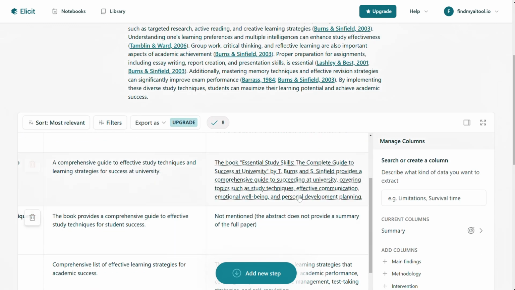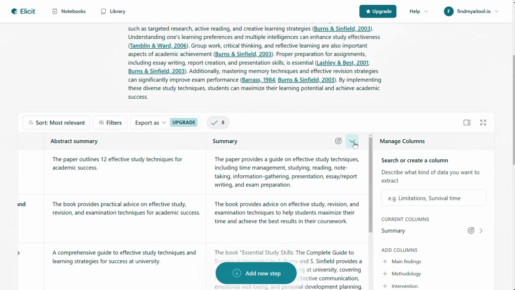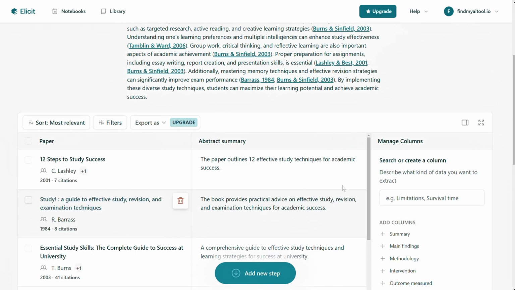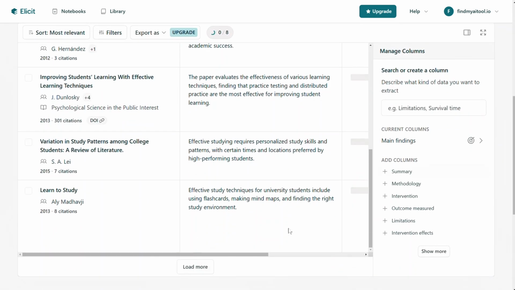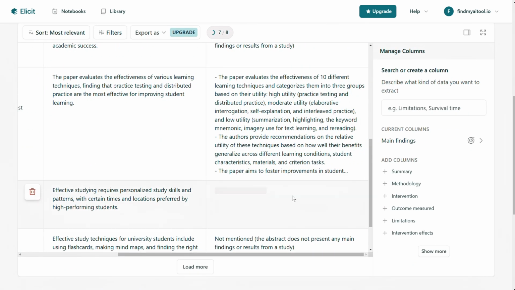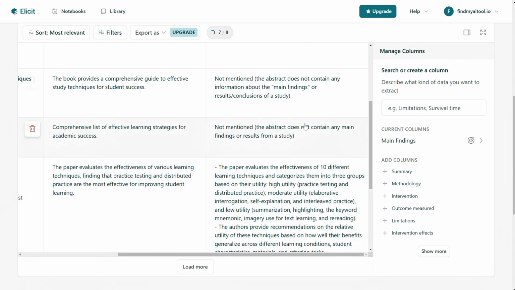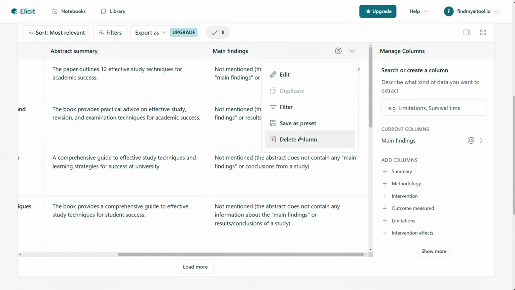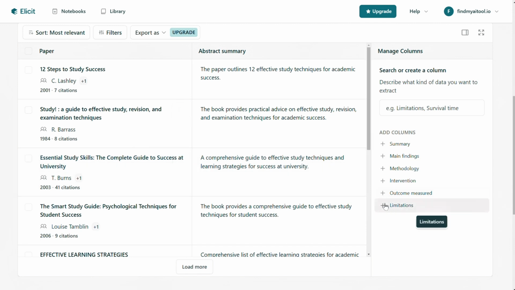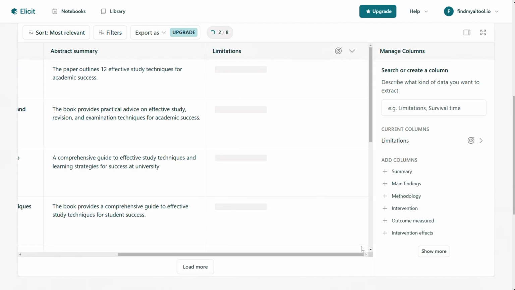You can read through that. If you want to remove it, you click on this arrow, delete column, you click another one, main findings. And it's really preferable to take notes, have your notepad next to you and copy, paste, and highlight elements that you think are useful or important for your research paper. Same goes for the other columns. You delete, for example, limitations. You scroll.